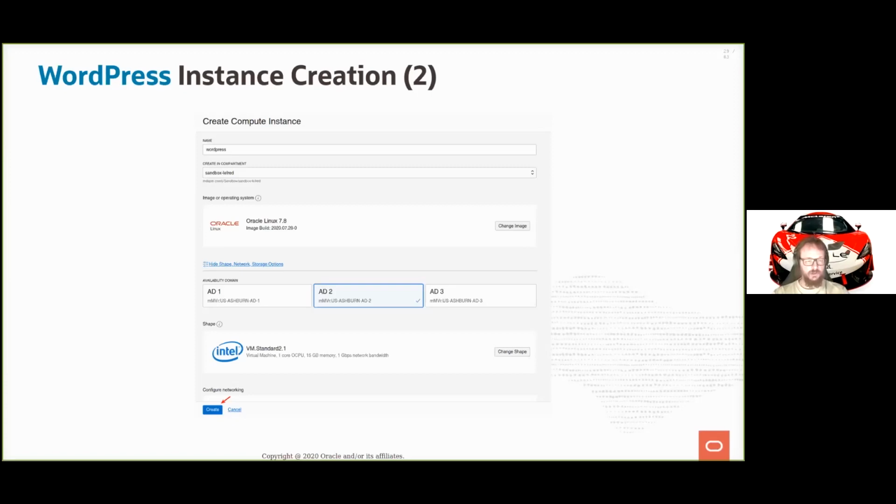So if I use VM Standard 2.1, you can see here I have one core with 16 gigabytes of memory and 1 gigabit of network. Perfect for my blog. And I create it.